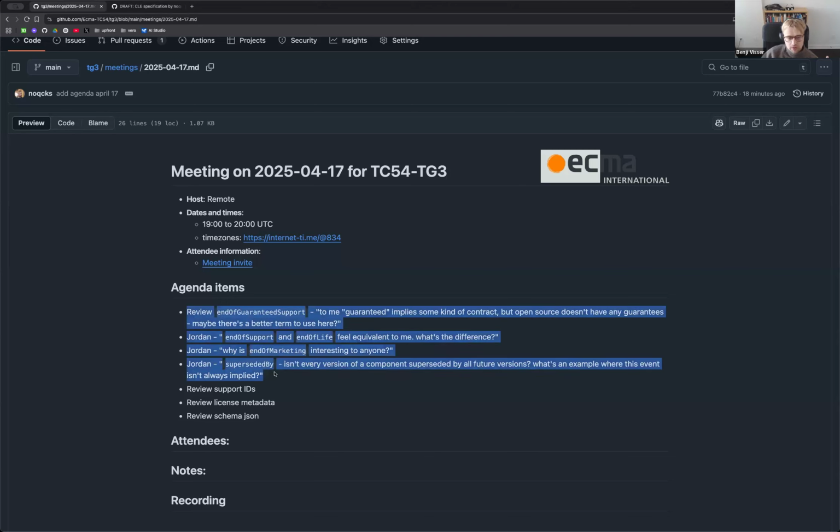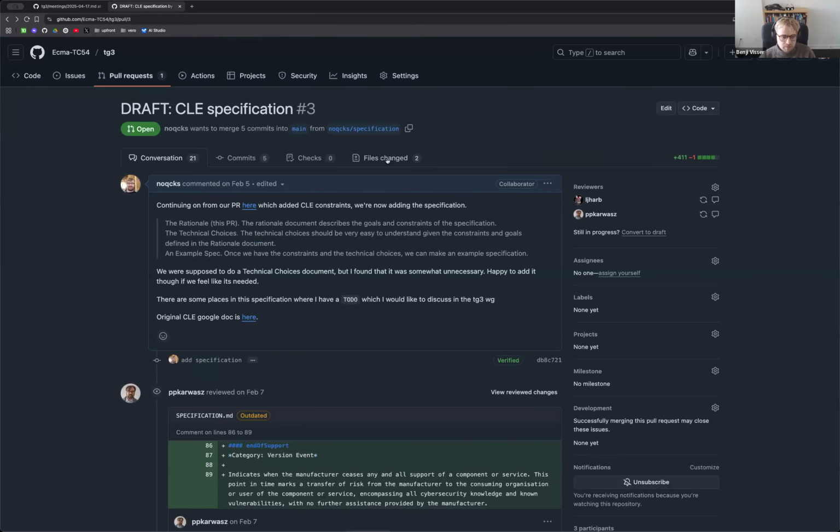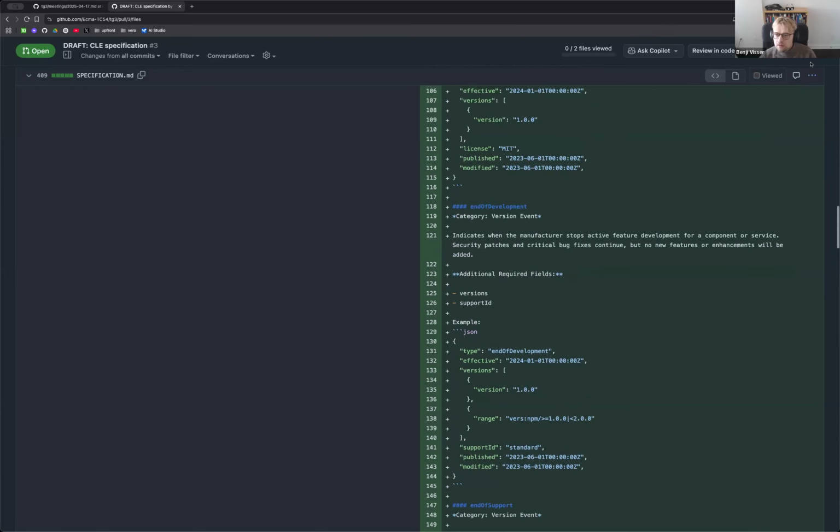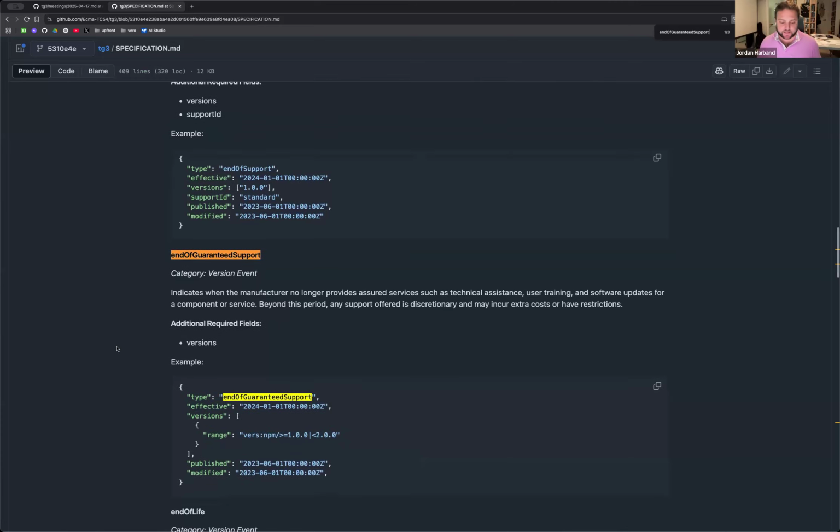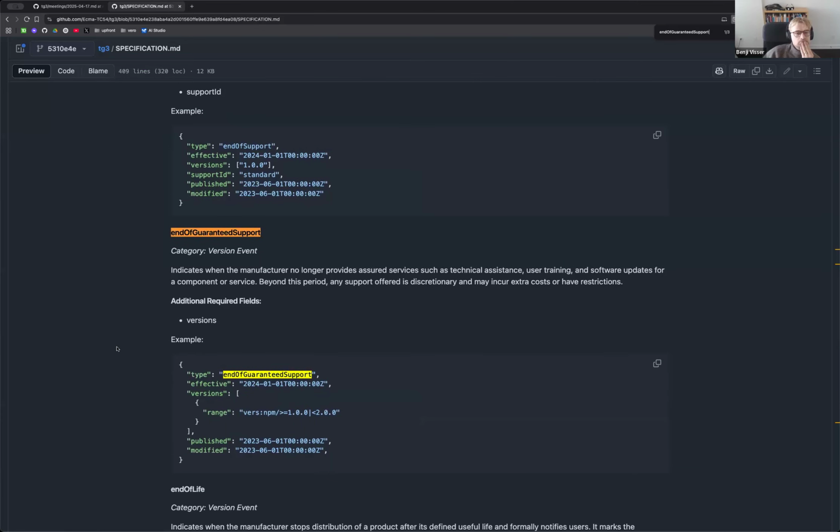I just wanted to review Jordan's comments and these different items in the specification. So the first one, just open this. Yeah, it was just the word guaranteed. That's a contractual thing, and I don't think we want to capture that, at least at this stage.